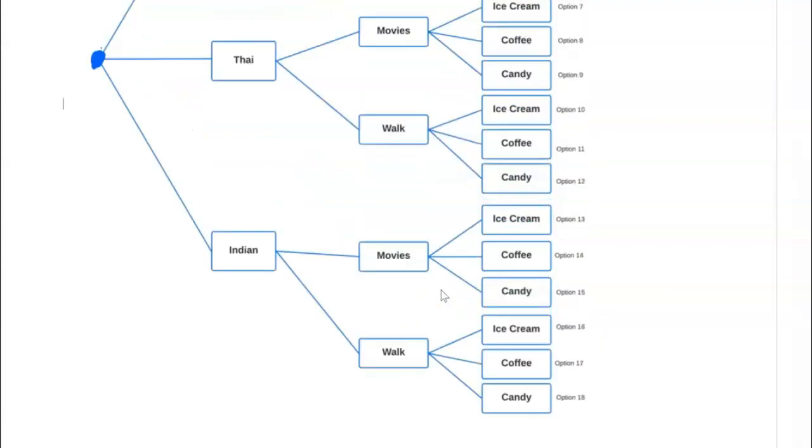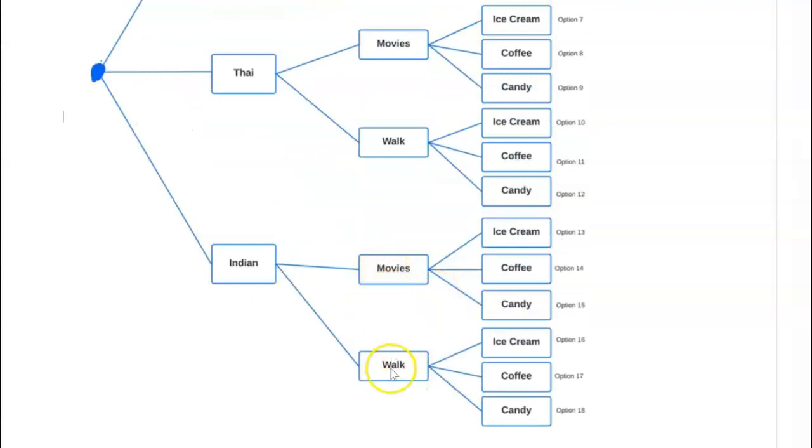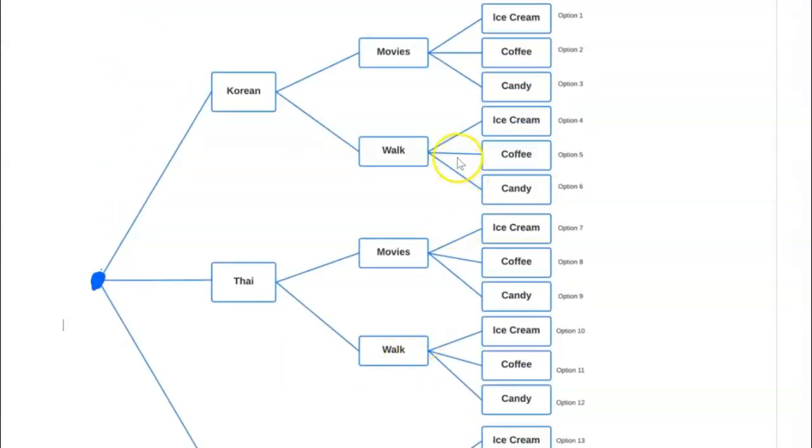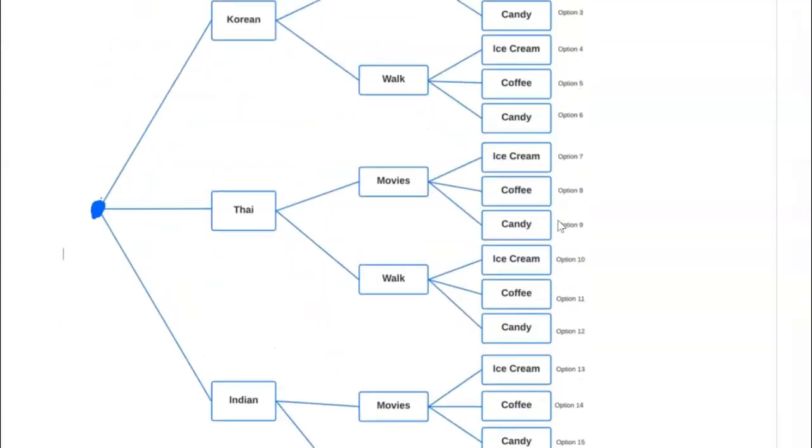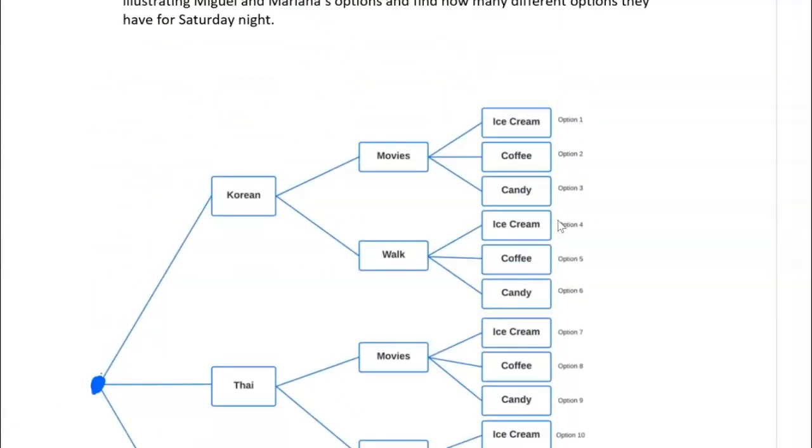Thereafter, for each of the options for movies or walk, we need 3 branches that extend, one for an ice cream shop, one for a coffee shop, and then one for a candy shop. So each of the options for movies or for a walk have 3 branches being extended for what Miguel and Mariana want to do to end their evening. So there are 18 options that Miguel and Mariana have. So I will count some of the options, but there are 18 in total.